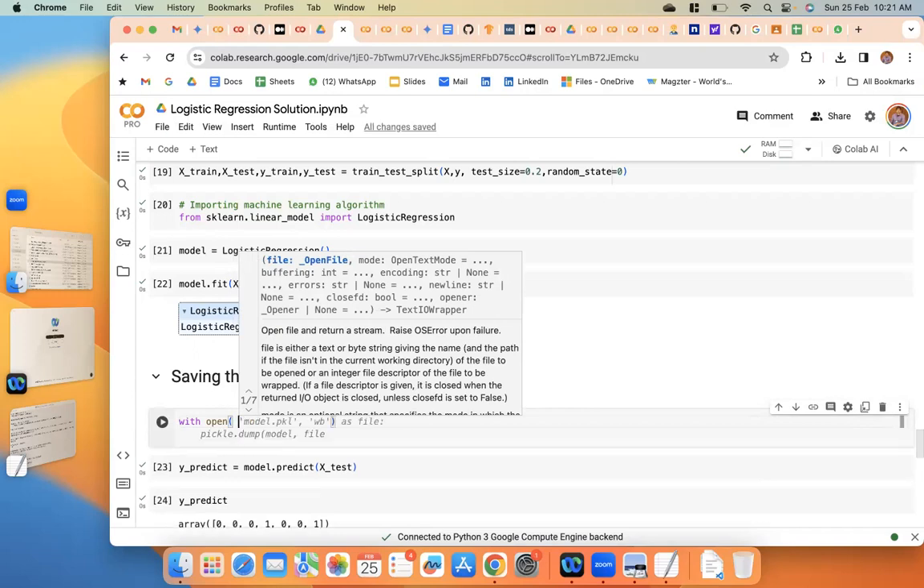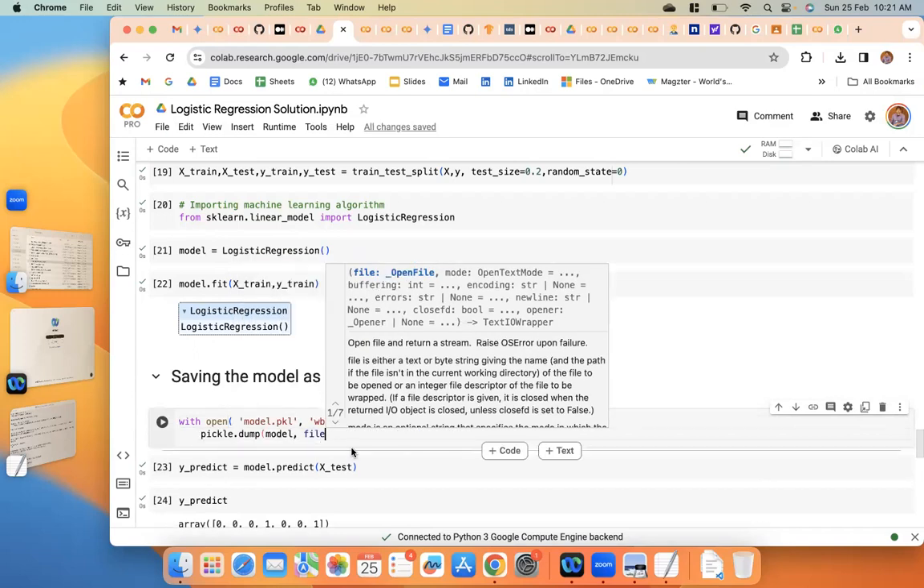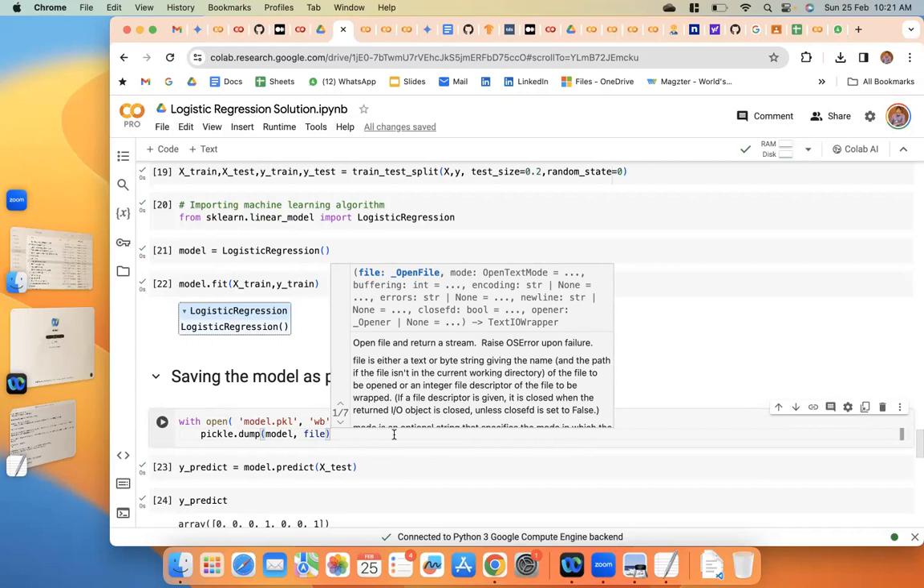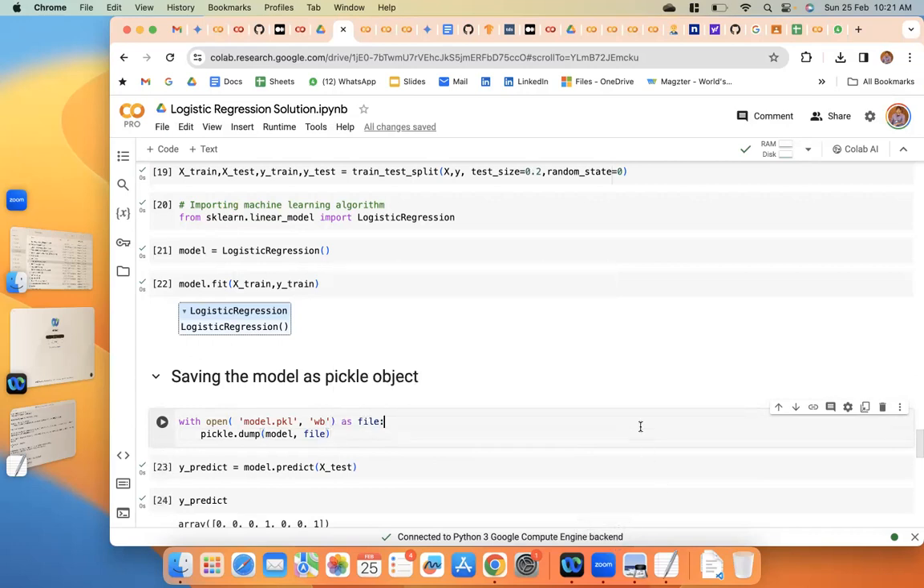Logistic. So you can see I've given a name to this model and I want to save it. Here I'm telling it that I will save the model as a .pickle file. Which model? This model, logistic. You can call it logistic model also, whatever name you want to give, model.pickle, and we are writing it as a file. Then you can say pickle.dump model and file.